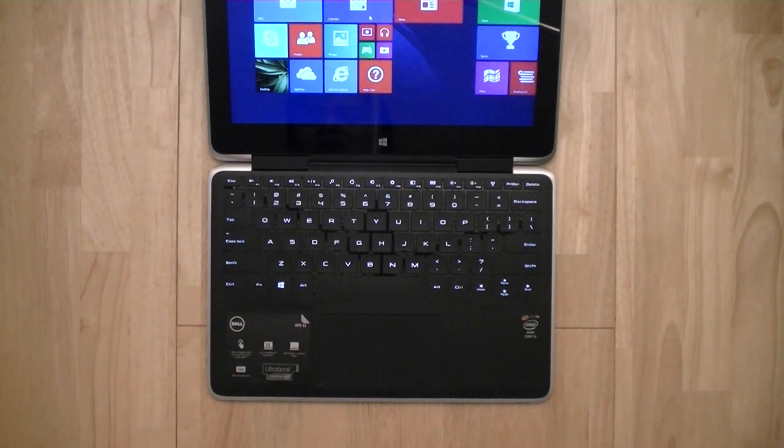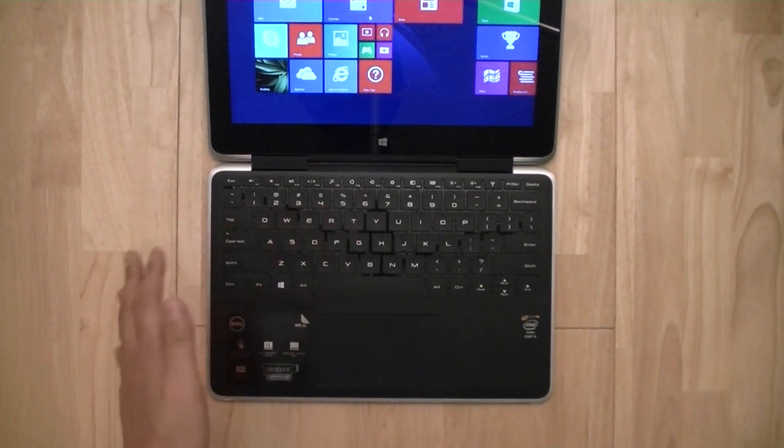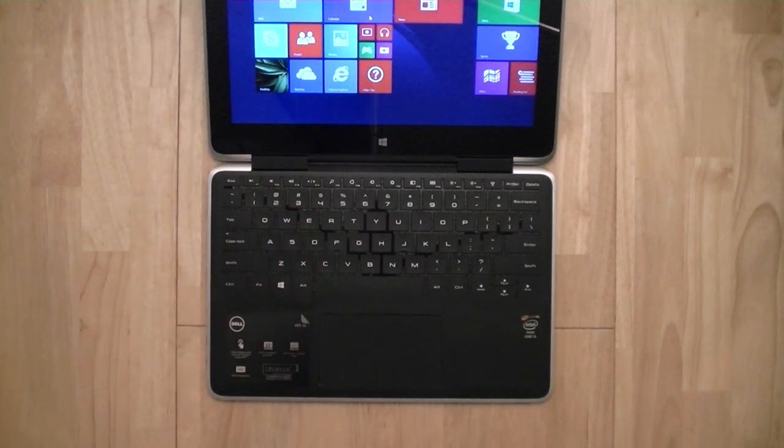In general though, Dell did adjust the sensitivity of the keyboard to be a little bit more conservative. So when I typed, sometimes some keys don't register, especially when you're typing fast. So accuracy is somewhat reduced on the Dell keyboard when compared to the Microsoft keyboard.